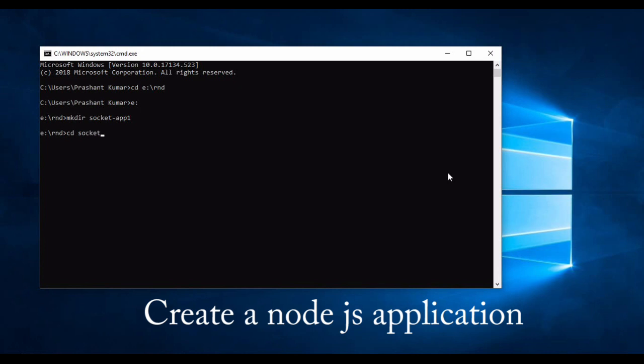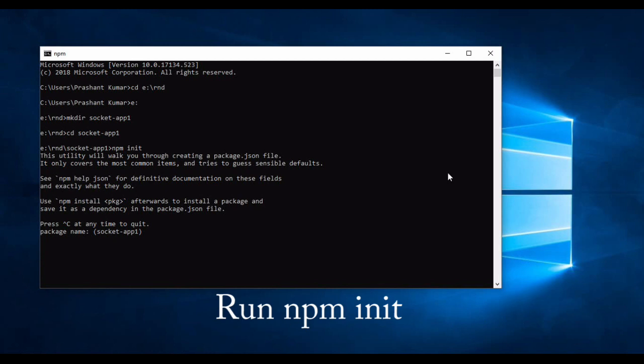After that I am going to navigate to that directory. So I am saying cd socket app1. Once I have navigated to this directory, I will use my npm command to create a new application for my project. I will simply say npm init.